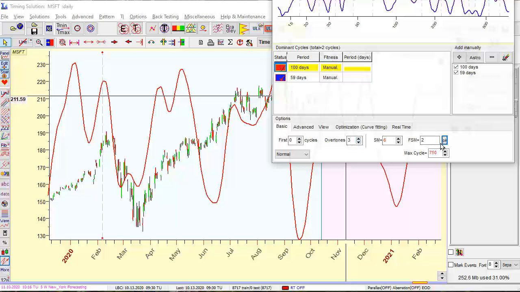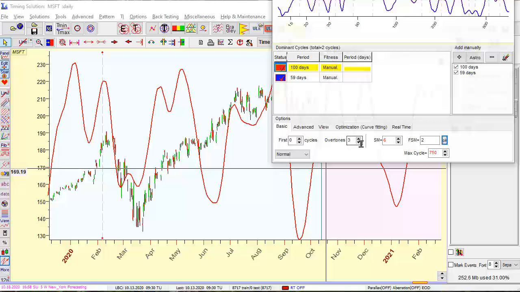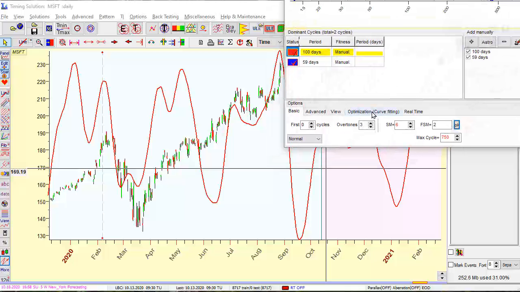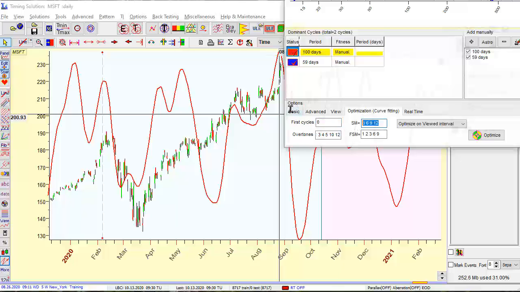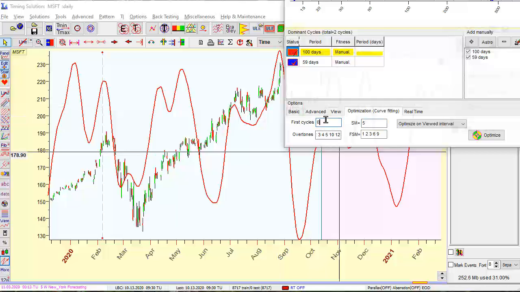Next question: how to optimize? How to get the best parameters? How to find the best amount of overtones and FSM to get the best projection line? Use this optimization technique. Click here and set the parameter amount of overtones. We will not use first cycles, so set it to zero. We do not use SM, so set it to zero as well; it doesn't matter what value you set here.